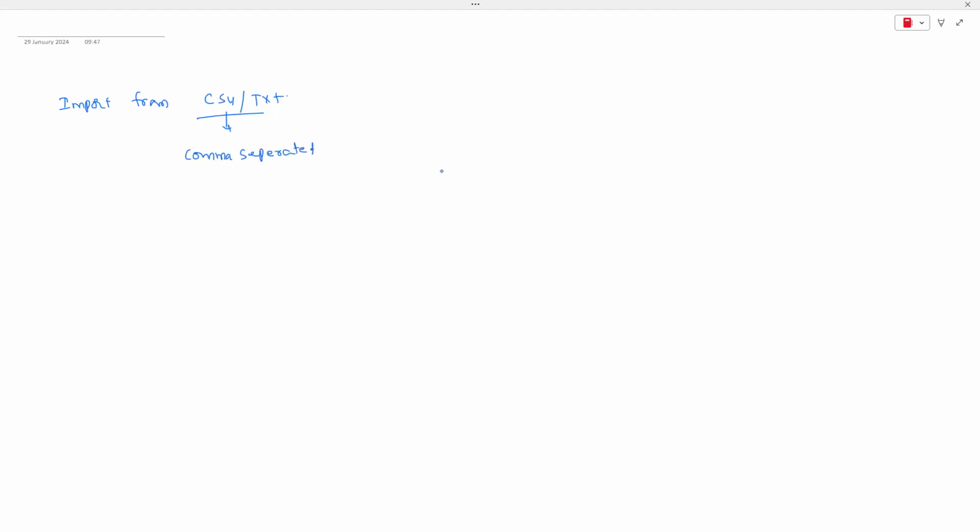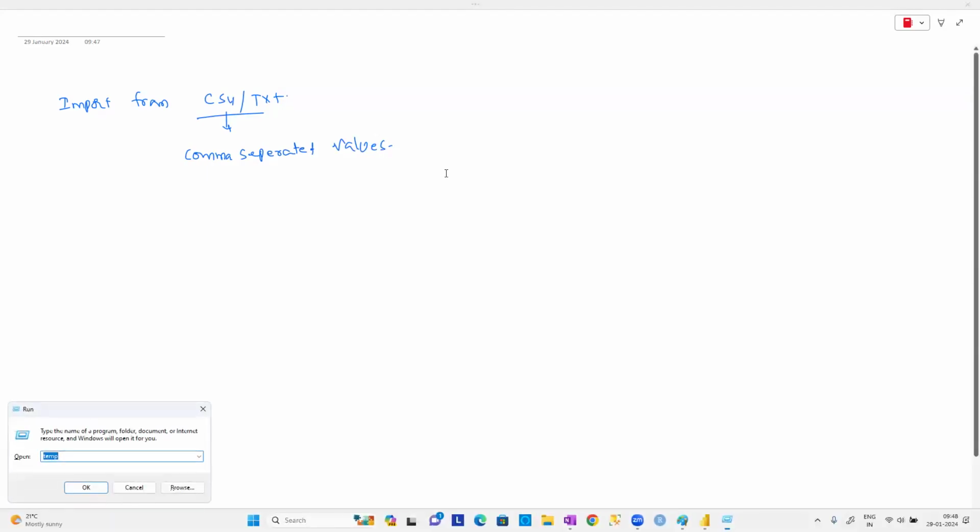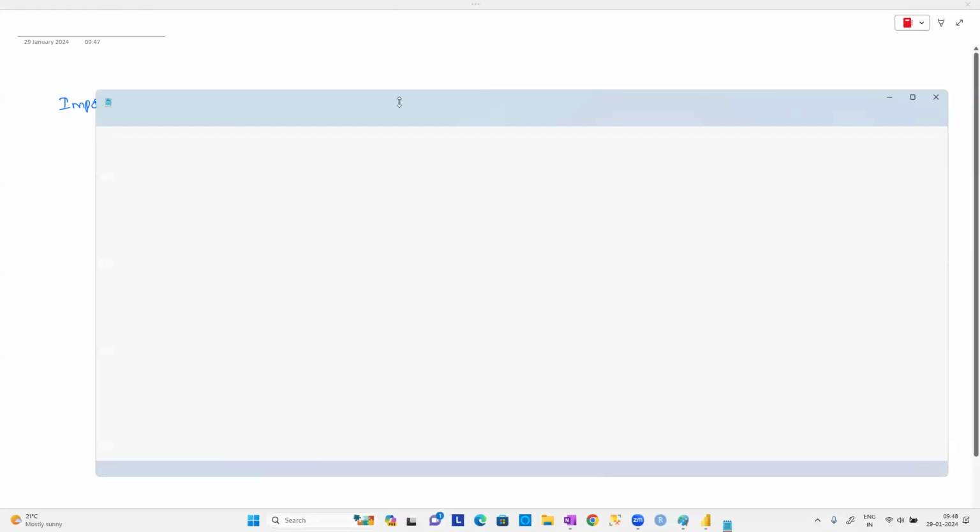It's a normal text file, guys. We don't require any specialized software for that. It's comma separated values. You can also prepare your own data. How can you prepare your data, guys? Simple, open a notepad. Simply what you can do is open a notepad.